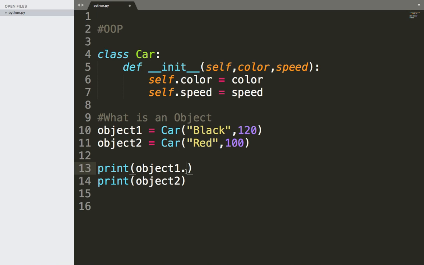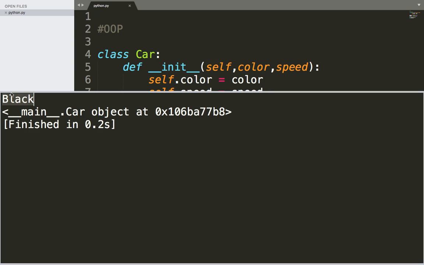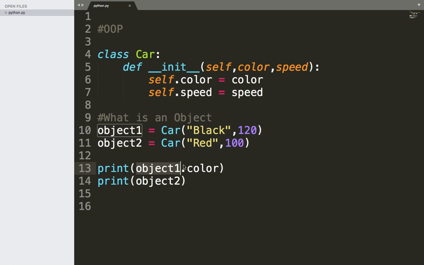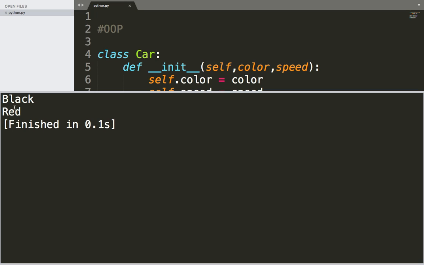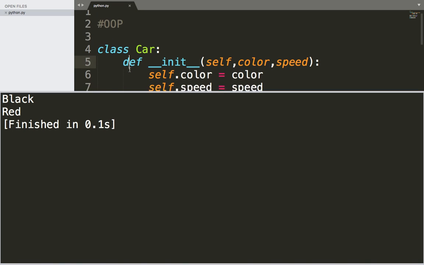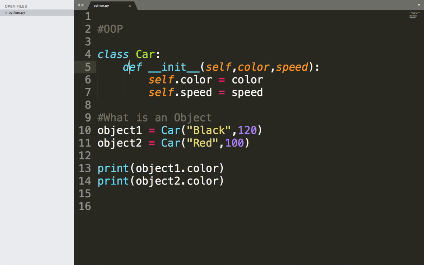So this object has the color. You can display the attribute. You can here say object1.color. Now if you save and run your script, you are going to get black. And for the second object, you can do the same. You can here say object2.color, and then this is going to display the color, which is red. So we have black and red. So this is how you can create a simple class in Python, and how you can create objects from that class. So that's it for this tutorial.